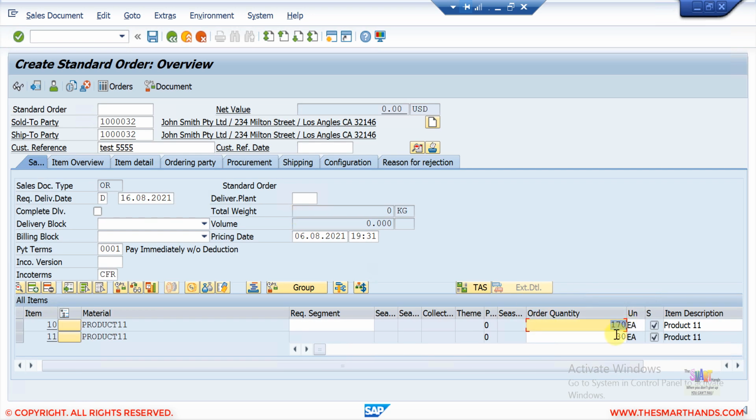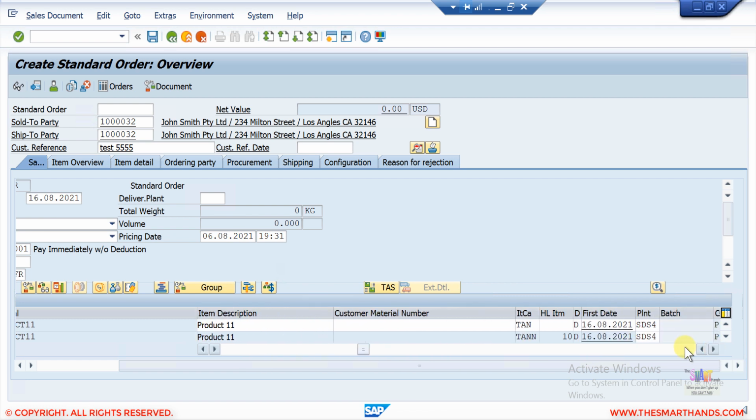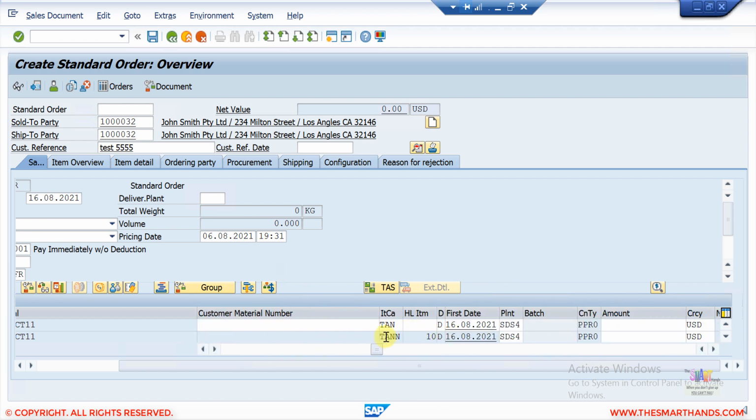Now it's nearly 15%. It will also round it off. So 170 is 30, like that. So that's how the system can automatically calculate this. And if I scroll right, you can also see the system automatically found the item category for the second item as TANN, which is a free item. So that's one example.